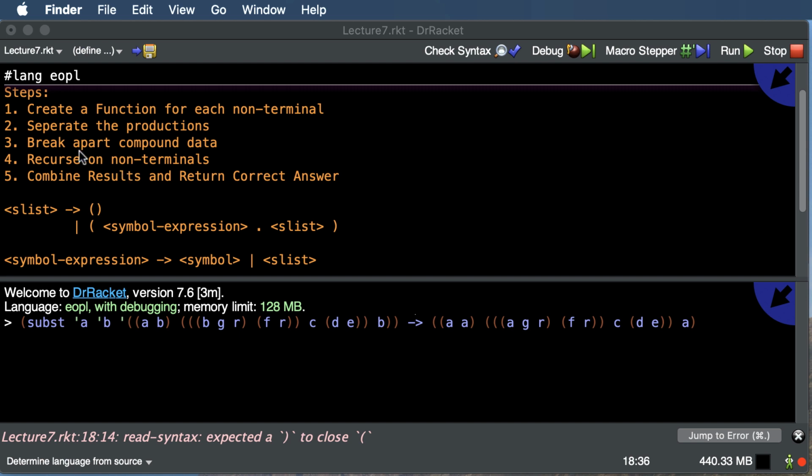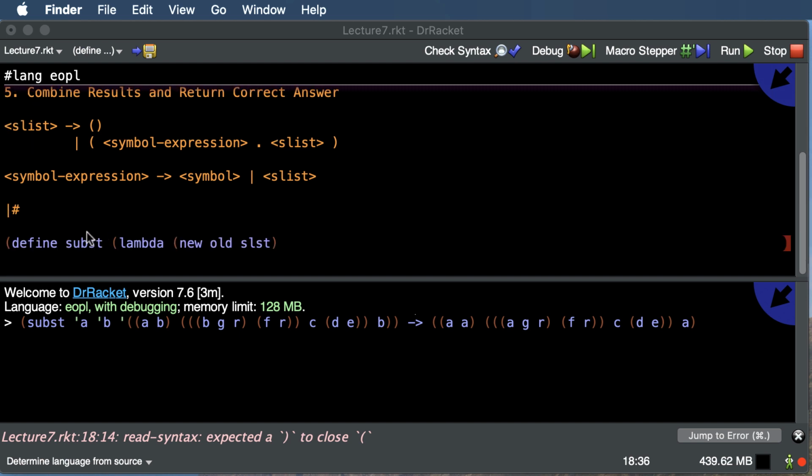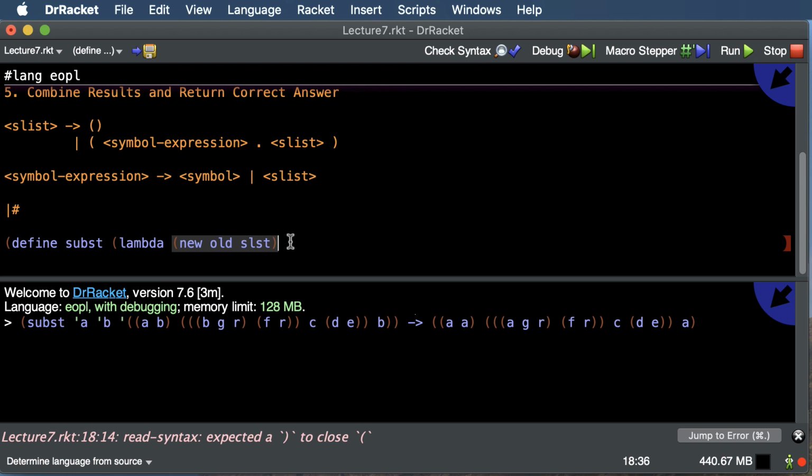So you can follow steps 2 through 5 on the first function, and then do steps 2 through 5 for the second function, or you could kind of do it together. I'm going to do steps 2 through 5 for the function that handles S-lists. Then I'm going to create a function that will handle symbol expressions and do steps 2 through 5 for that. So let's go back. We created our function. That's step 1. Step 2 is to separate our productions.